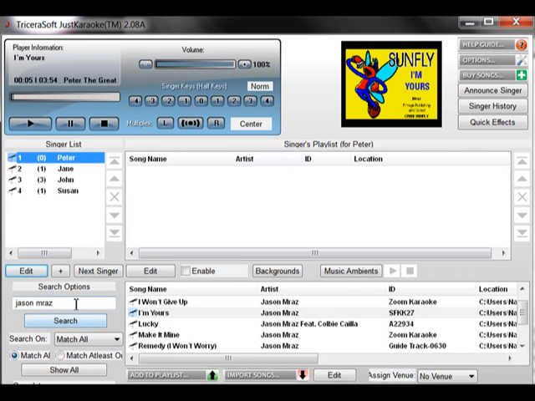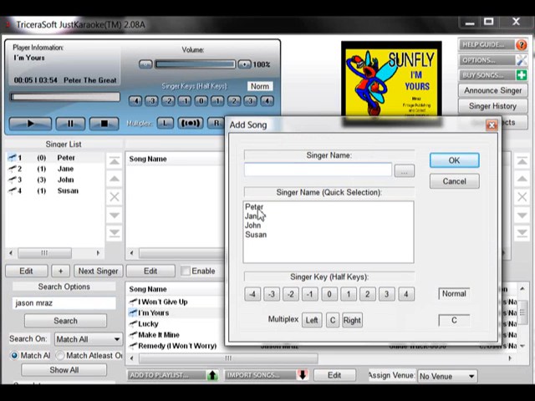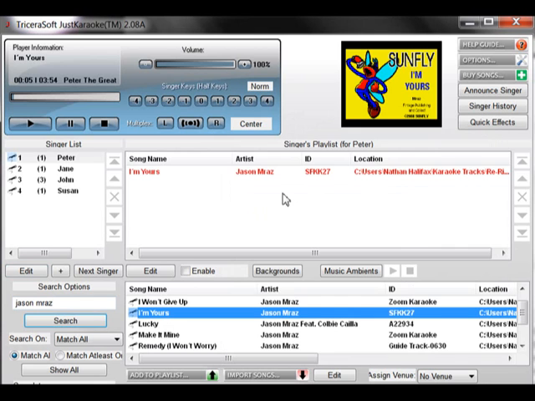First, I'm going to add a song to Peter. Peter's going to be singing I'm Yours, so I'll add that to Peter by double clicking it.